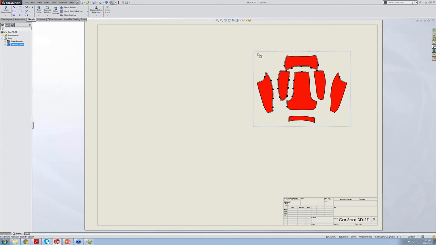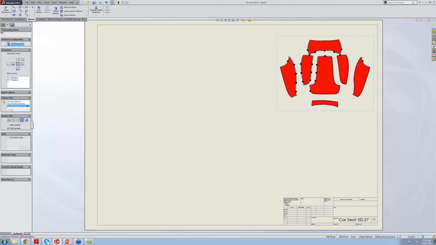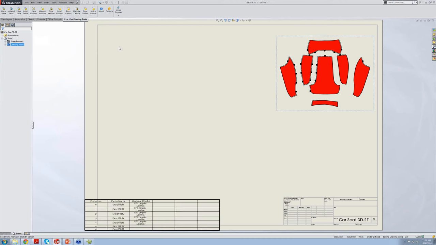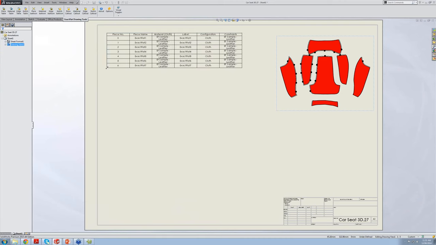You can see as the documents, the flat patterns come in, all of our edge features are manifest in the document itself. If you make a change in your pattern view to any of those edge features, the changes are going to be reflected back here. So let's go ahead and add some metadata in here. We've got three types of metadata which are automatically created. There's tables, there is balloons, and then there are callouts. So let's go ahead and put a couple of tables in, Keith. The interface is very similar for those of you who are familiar with SolidWorks drawings.